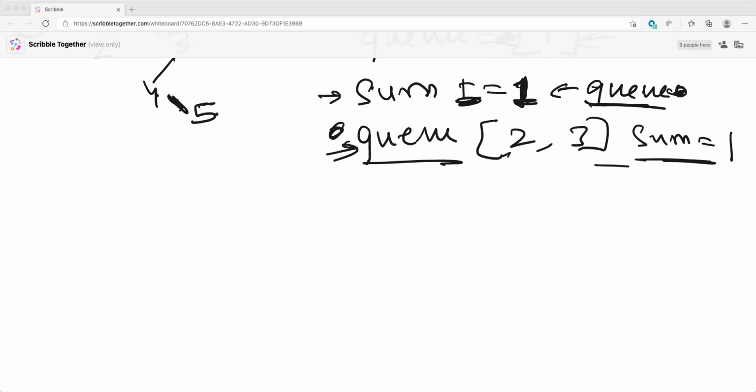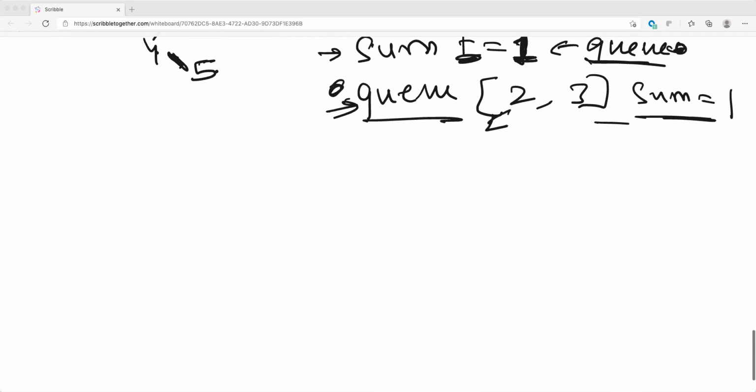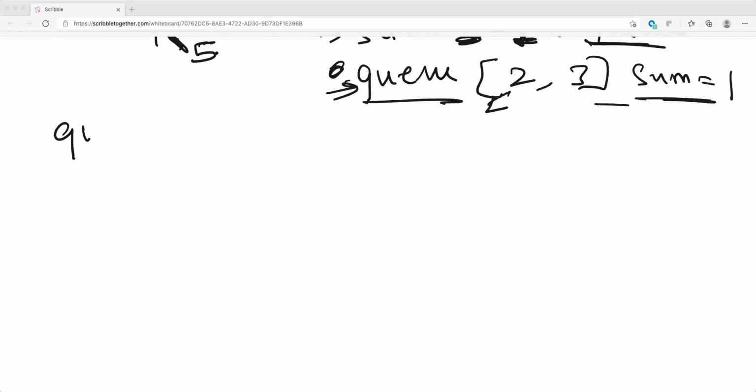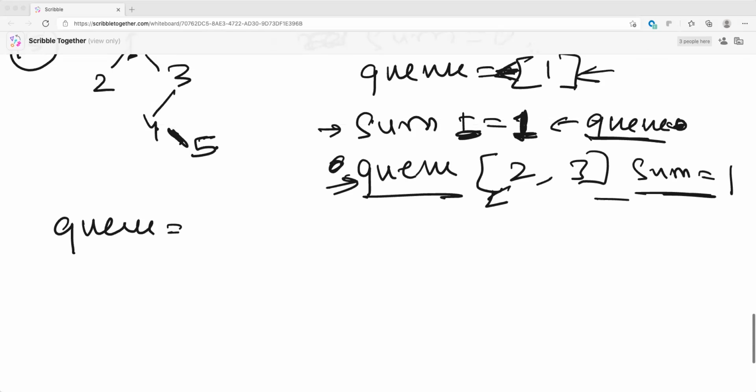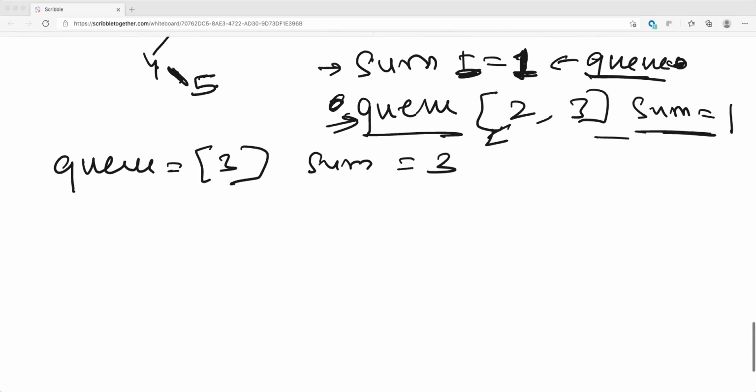Now it'll remove 2 from the queue. It should add the children of 2, but there are no children. So your queue is still 3 and your sum is 1 plus 2, 3, right? Now it will again go here.